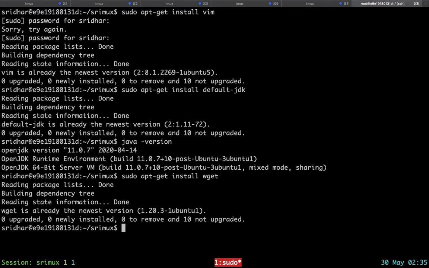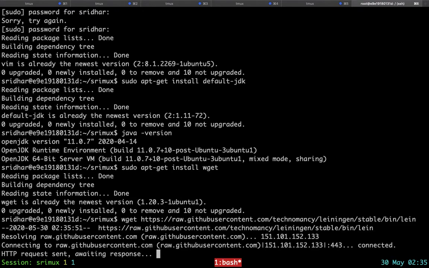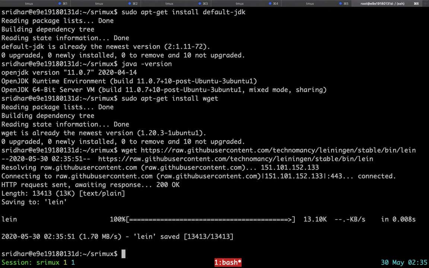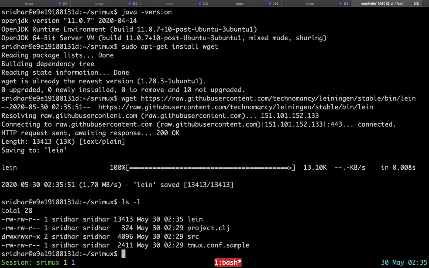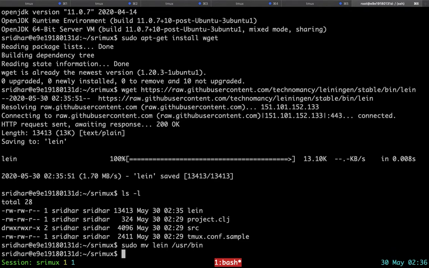Next is to get the Lean batch downloaded. Once we do that, yes, so the Lean is downloaded. Now we move this batch file to a place where bash looks for commands, like user bin. You can say sudo move, and then we can also change mode to make the file executable.